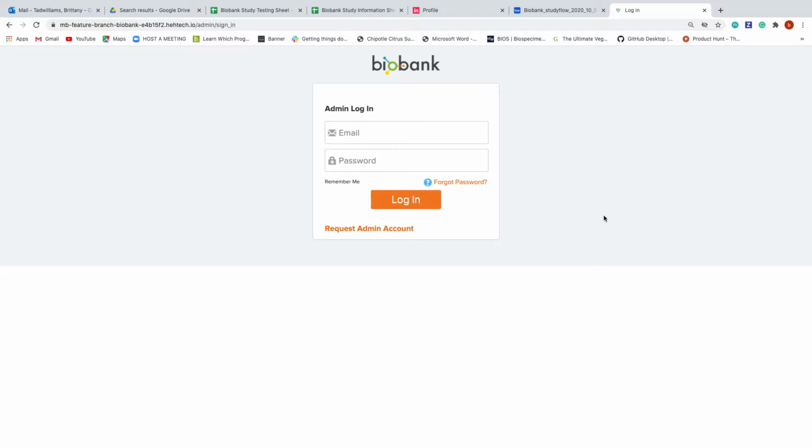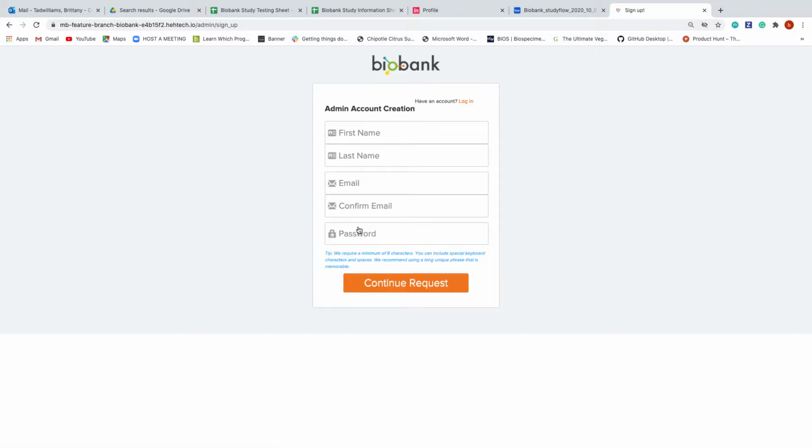Okay, the last item I wanted to review is if this is your first time looking at the admin panel, then instead of logging in, what you need to do is actually request an admin account. So all admins must request an admin account using the Request Admin Account button. You'll go ahead and create your admin user, so you'll fill out this information. You'll click on Continue to Request.